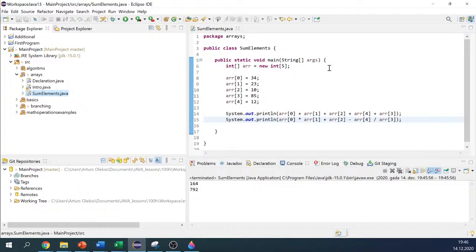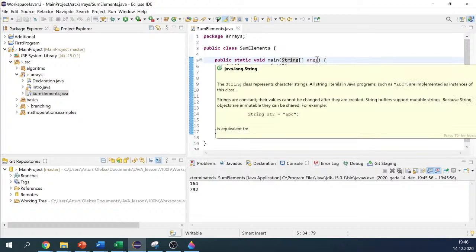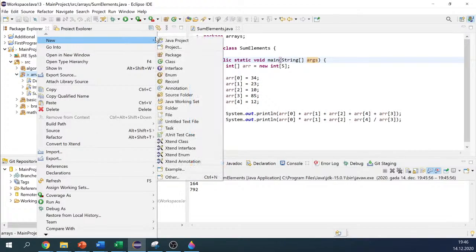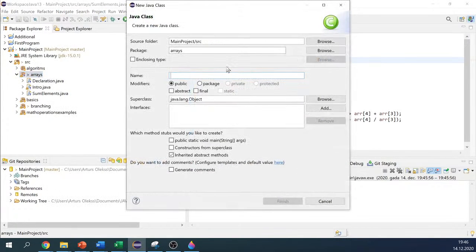And yeah, before we continue, just a small reminder. As you remember, in the first sessions we already talked about the array which is the array of the arguments passed to the main program. So this is also an array. As we can see, this is also an array of strings. And just quickly, as you remember, let's create a new class. Input arguments.